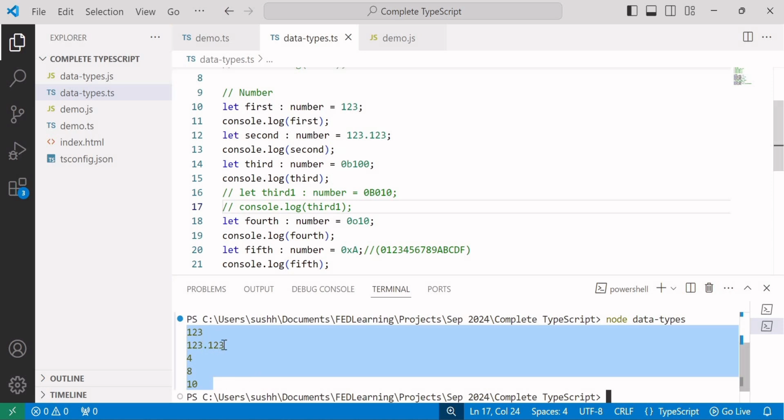First is 123. This is a number. Second is a float number, 123.123. Third is a binary number, 0b100. It means 4. And fourth is an octal number, 0o10. It means 8. And last is hexadecimal, 0xa, which means 10.